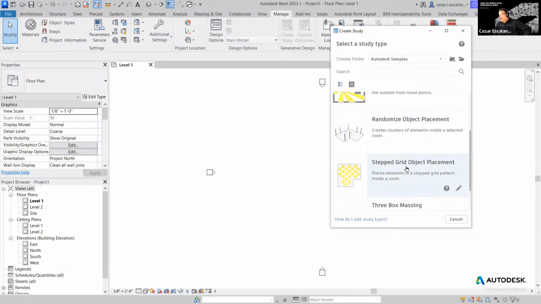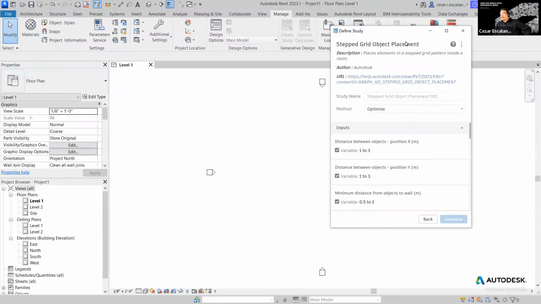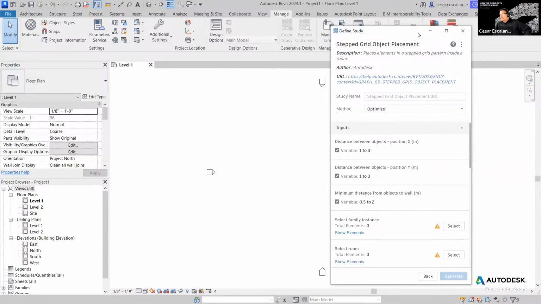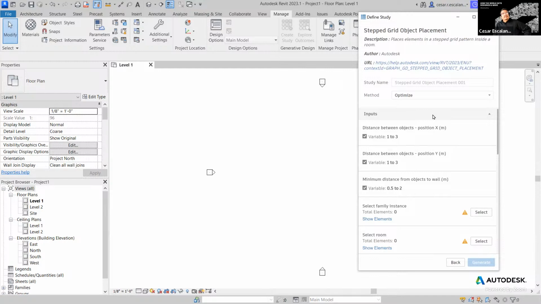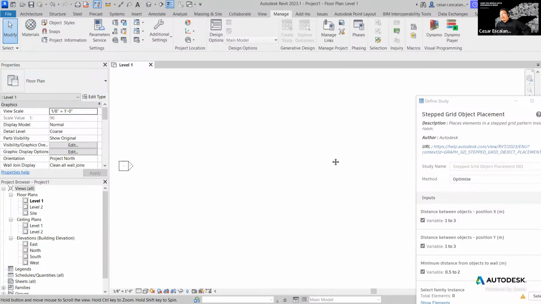This is a step grid object placement inside a room. This was created during COVID, and for a while, firms were attempting to, when you were doing distribution of desks, make sure to optimize the distribution of desks based on separation distance. And so that's exactly what this does. And so we can build that very quickly here.